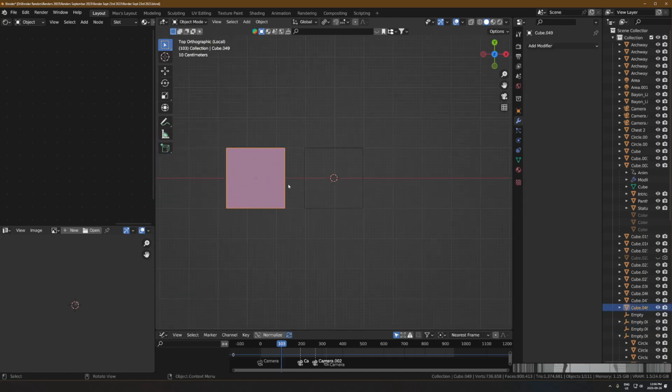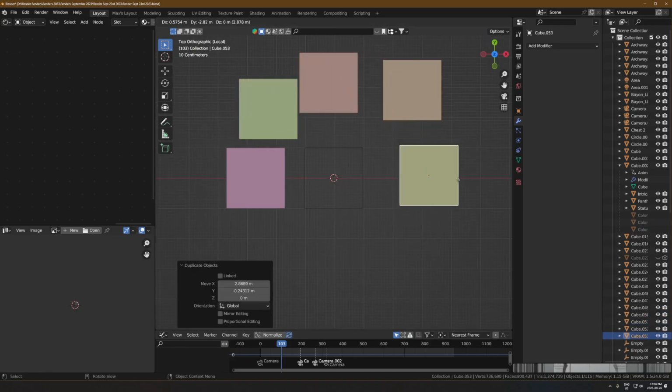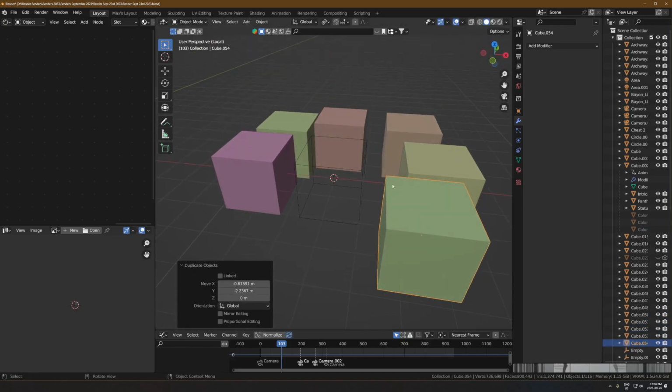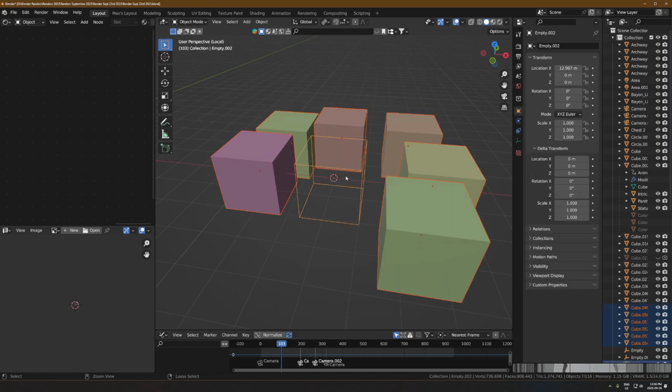Say I have a few different objects around here, and I want to be able to move them all at once, but still have independent control of each one of them. I can take all of these objects and select the empty last, and hit Control P. This brings up the parent menu. And if I hit this one here, Object (Keep Transform), that will parent all of these objects to the one I selected last, which is the empty.